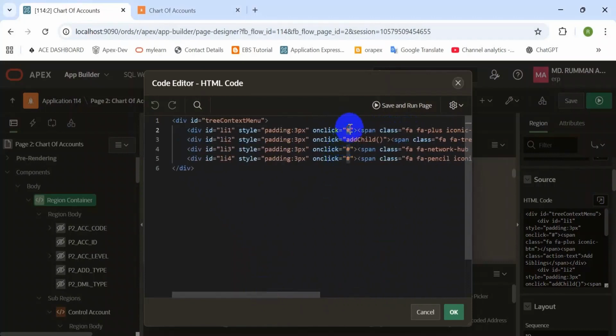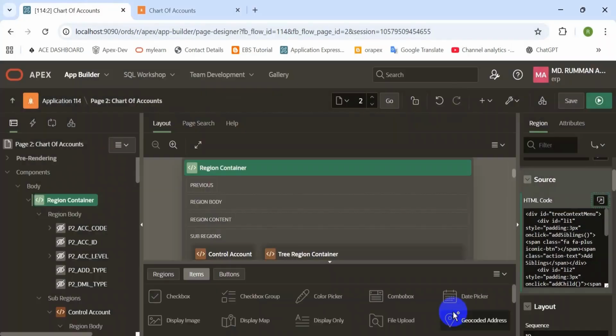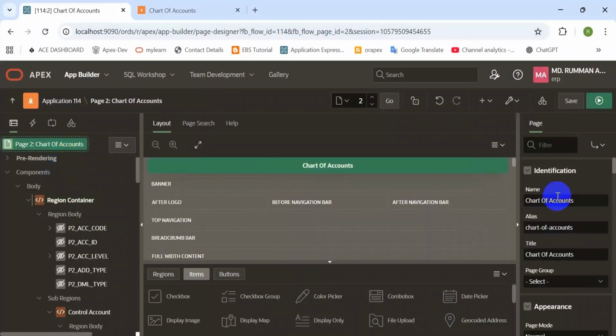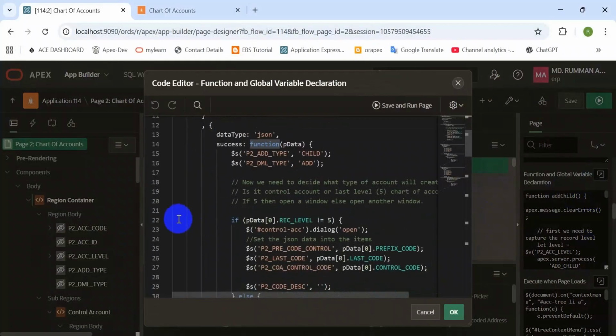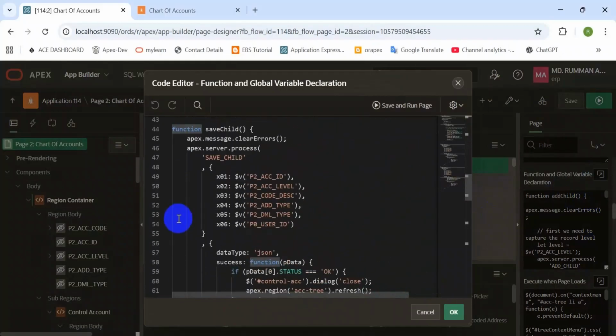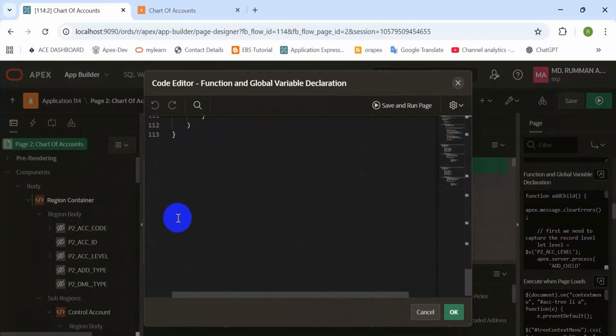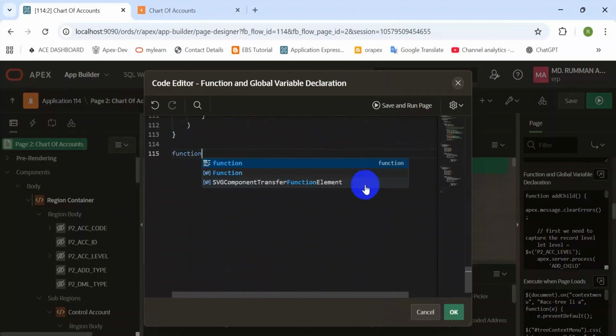Now we are going to define a function. When click the add siblings menu, it will perform a specific action. First declare the function name here, and later we will create this function physically. Select the page navigator phase and open the code editor where we will declare function and global variables. Scroll below at the last line and declare the function.